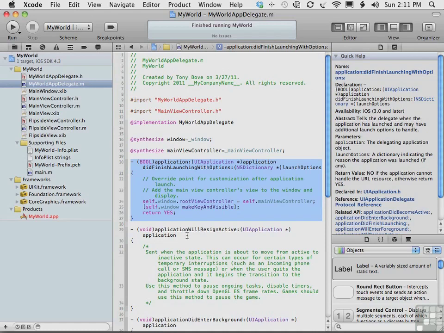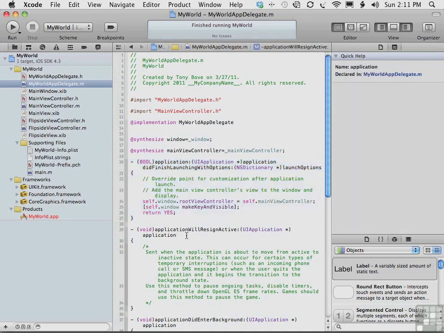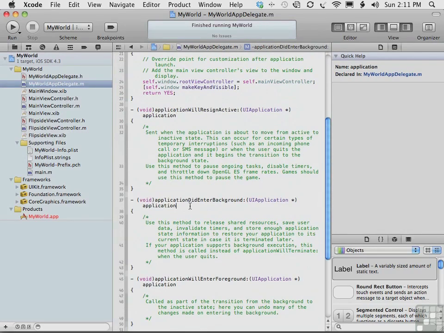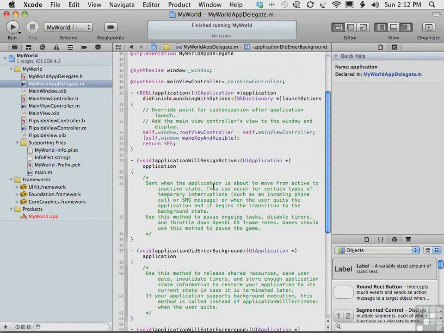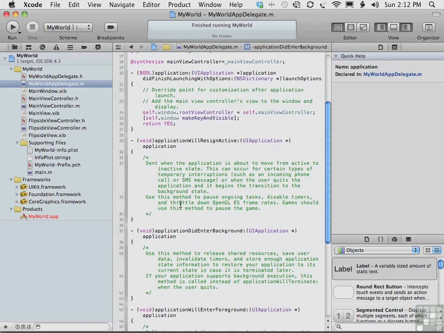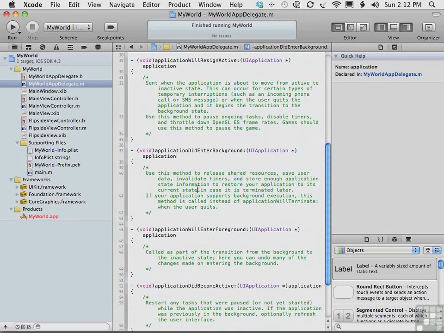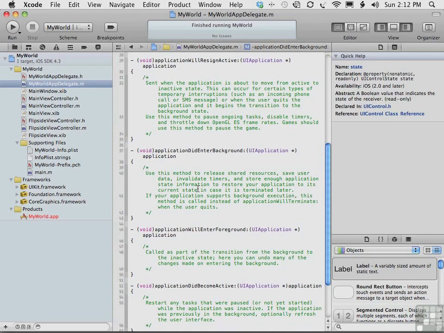You also see that there are methods for the messages application will resign active and application did enter background. When the application is about to move from active to the inactive state, you would put code in here to pause ongoing tasks or disable timers. If the application did enter the background, you would use this method to release shared resources, save the user data, invalidate the timers, and store enough application state information to restore the app to its current state.